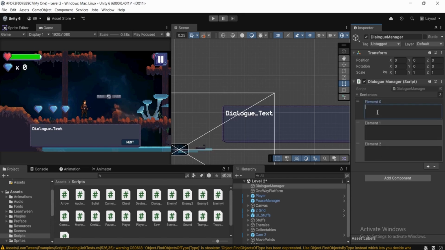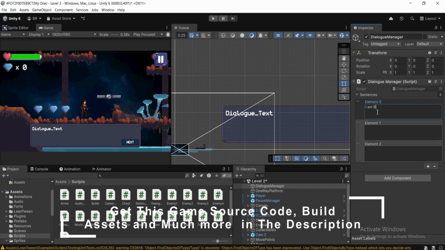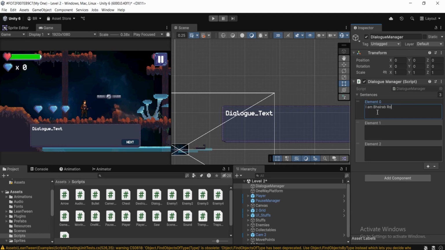So firstly I will say I am Vairap Roy, and then I teach coding, just like that. My YouTube channel name is Bad Code, just like that. Now it's fine, and we can see we have these 3 sentences.